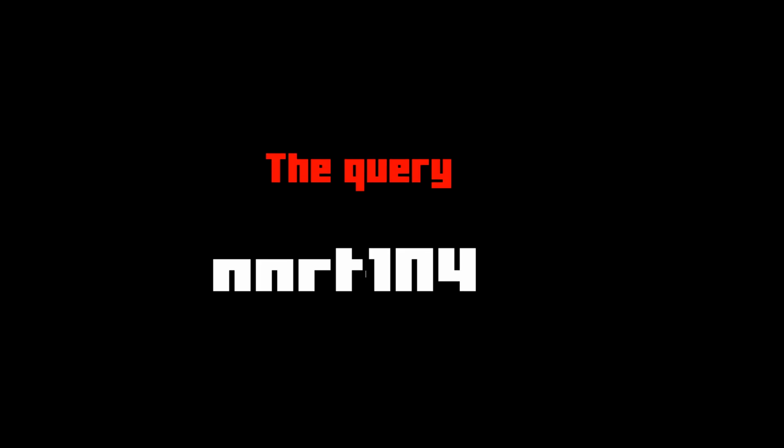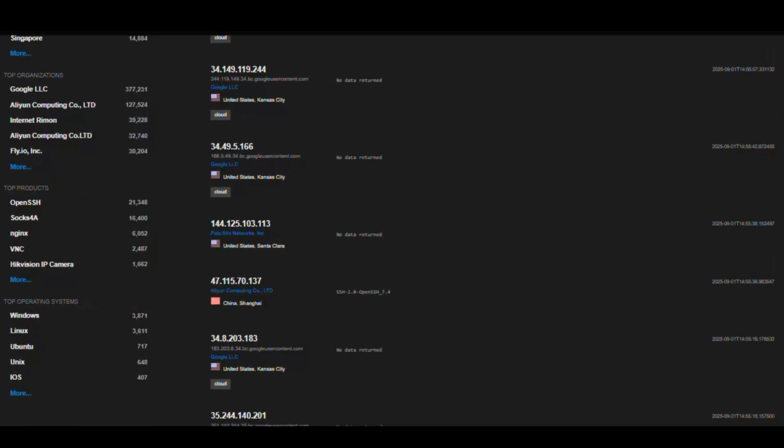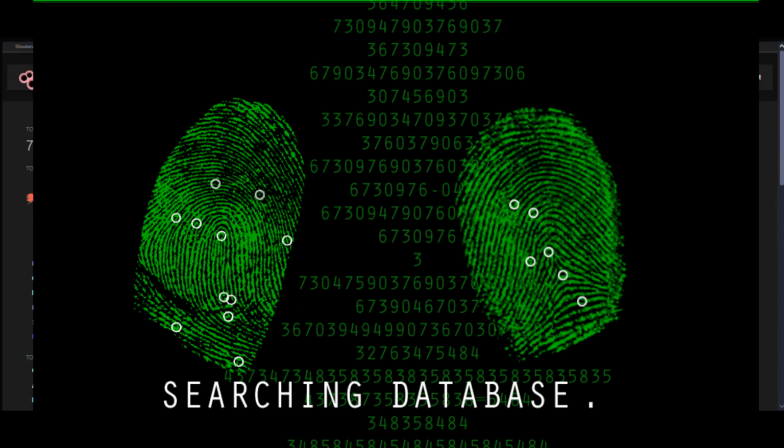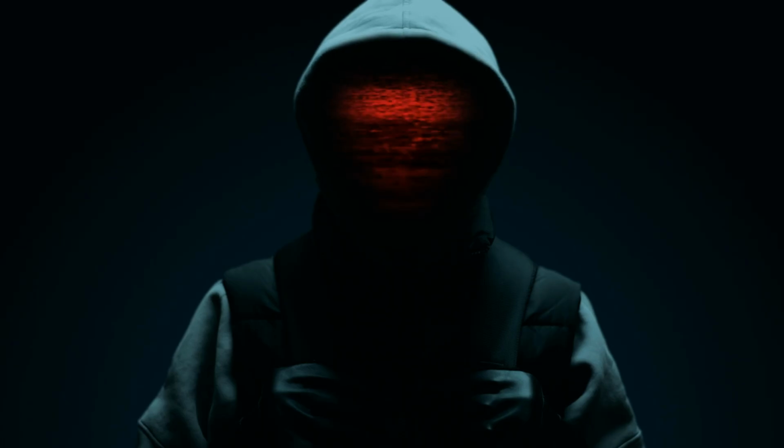Number nine, medical devices. Query port 104, exposing MRI scanners, X-ray systems, and patient imaging data. It's not just a privacy risk, it's lives and trust on the line.